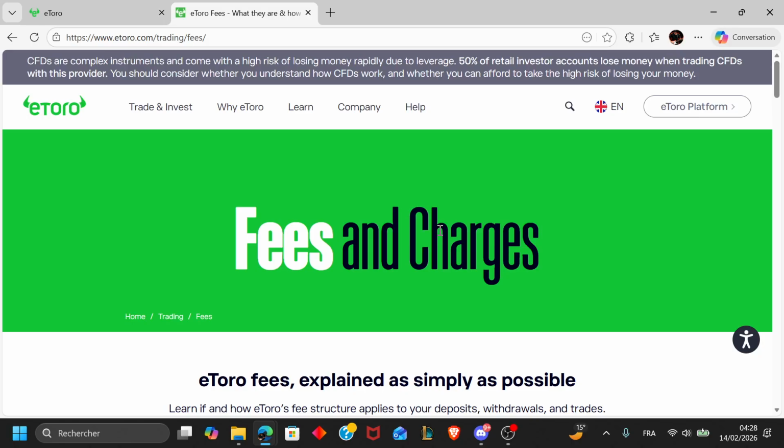In today's tutorial, I'm going to show you how to understand the deposit fees in eToro in 2026. Before depositing money, it's important to understand possible fees. In today's video, I'll explain how the deposit fees work in eToro and what you need to watch out for in 2026.